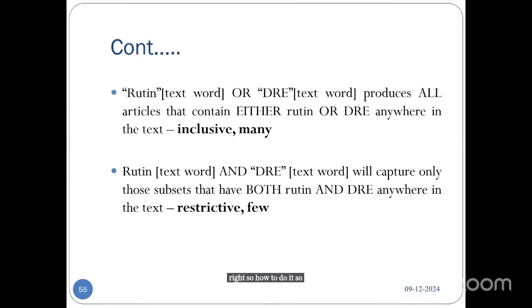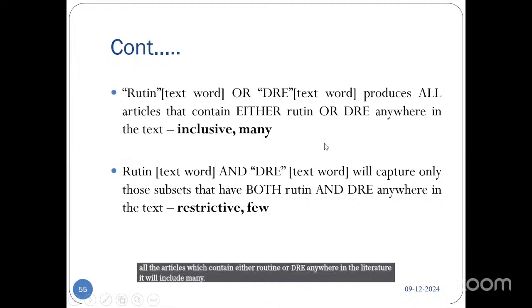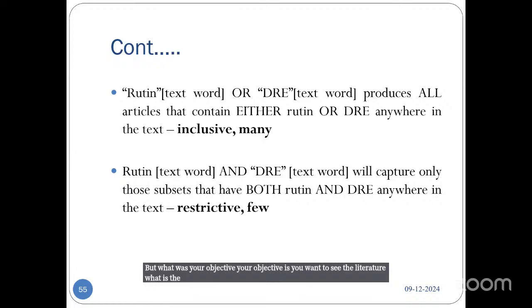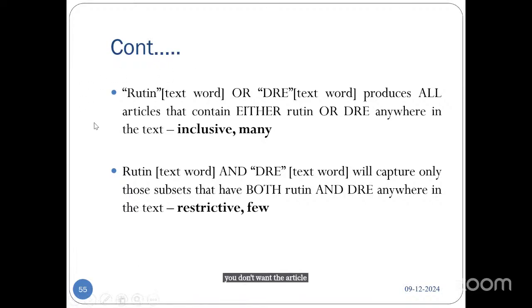So in Advanced PubMed, if you type rutin OR DRE, what will happen? You will get a lot of articles, because this search query will pick up all the articles which contain either rutin or DRE anywhere in the literature. It will include many. But what was your objective? Your objective is to see the literature on the role of rutin in drug-resistant epilepsy. You don't want the articles which contain only rutin alone or only DRE alone, right?